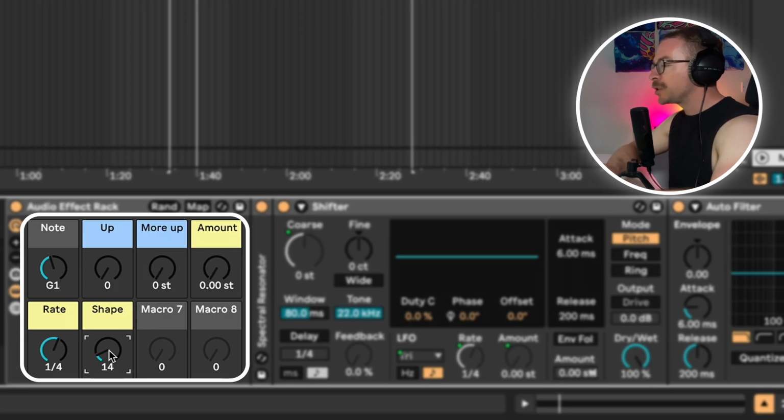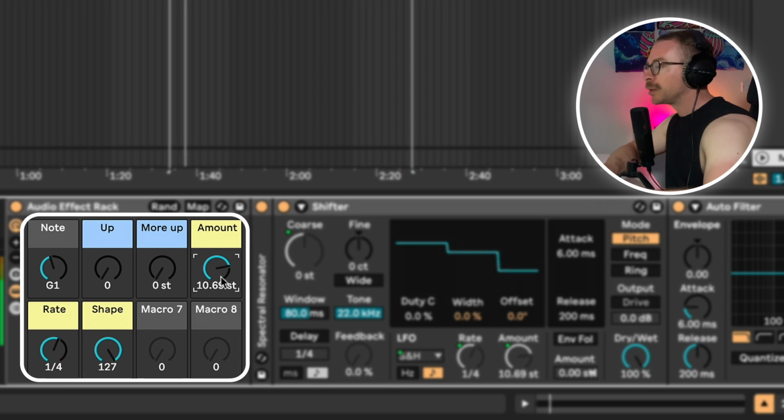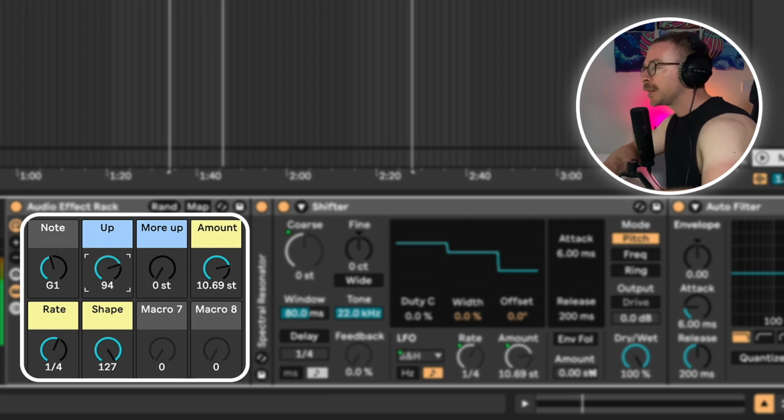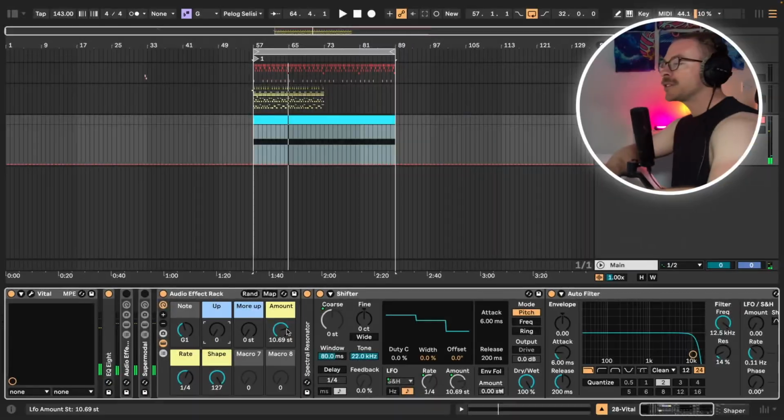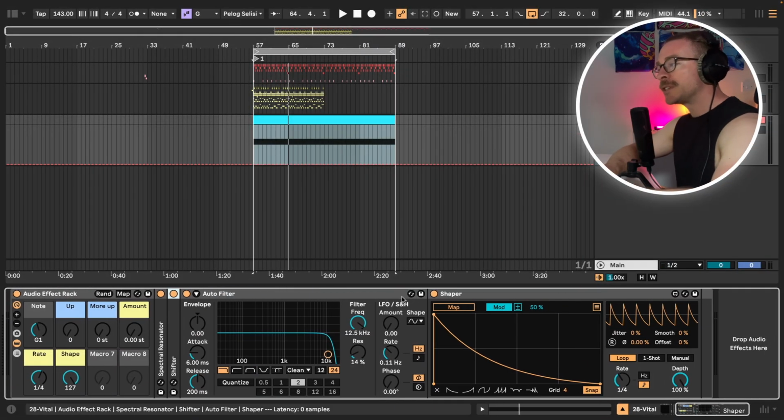So right now we can choose between different shapes. So for example, I can choose a random. Let's add some modulation. Okay, this is sounding pretty cool. Let's close the shifter for now. And then what we will do is like this.